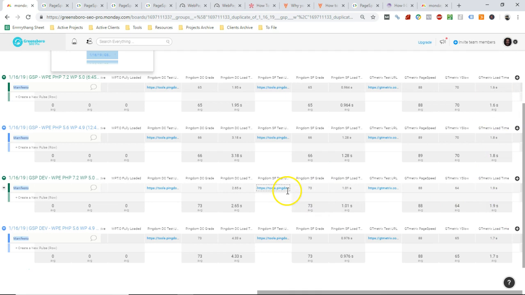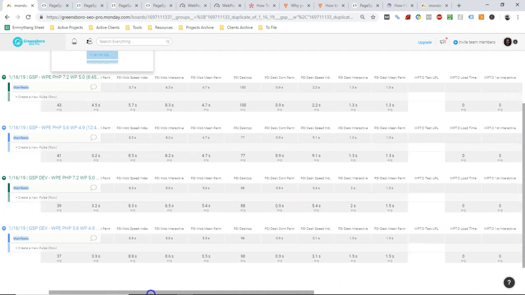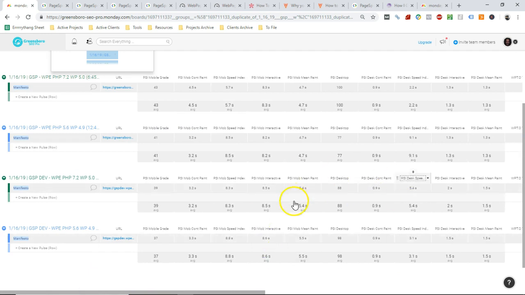And some of the same fluctuations. This one drops 2 seconds on the dev environment, but it doesn't have much of an effect in San Francisco. And then some of these other numbers do the same thing.